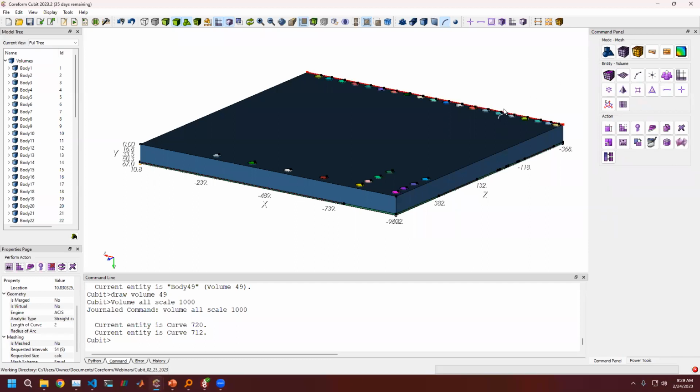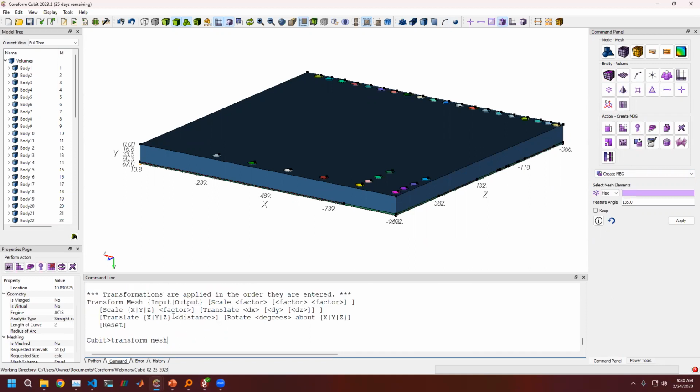So there is a mesh transform. I can't remember. Should have looked this up. I can't remember where to find it on this board. Maybe someone could drop something in the chat. I typically remember it as just a command line option, which is if we type in transform mesh and hit the question mark, it tells us what our options are here.